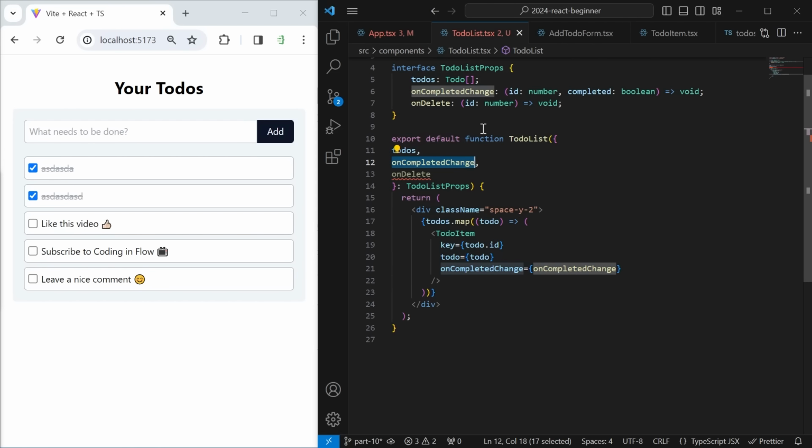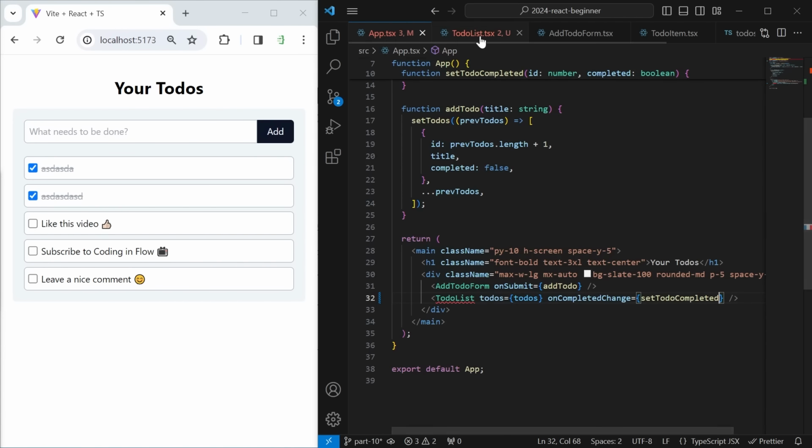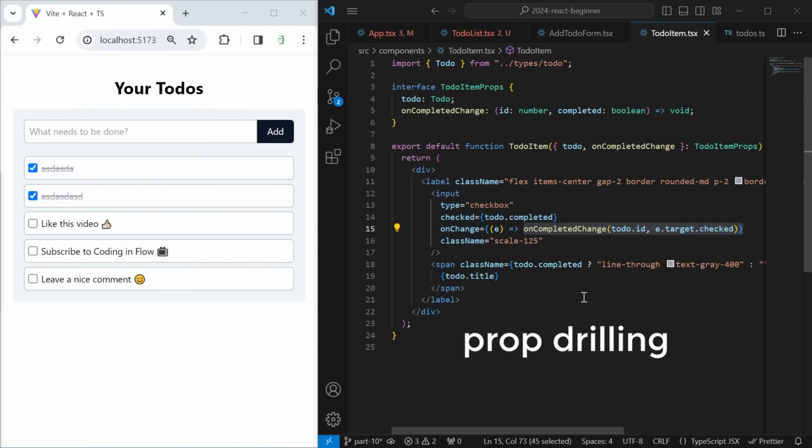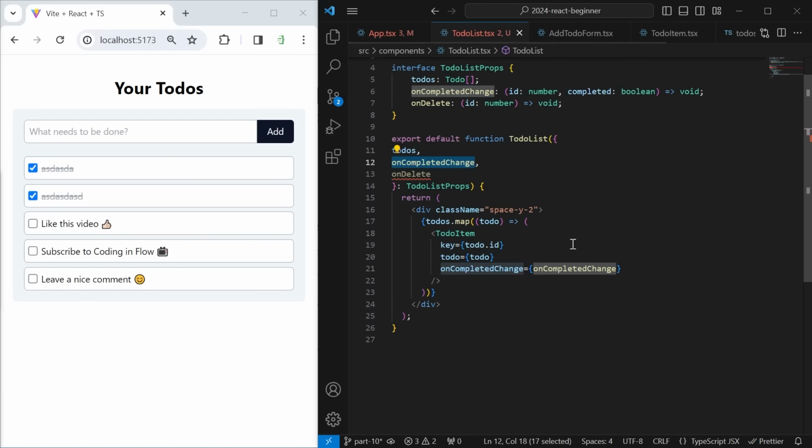We have to pass this callback from the page to the to-do list to the to-do item, where this callback is then triggered. This is called prop drilling, passing props through multiple layers. Of course, at a certain point, this can become too tedious if we have to pass this through multiple layers. There are solutions for this, like React Context, which we use in my more advanced tutorials, but for now, prop drilling is fine. We will take care of onDelete in a moment.